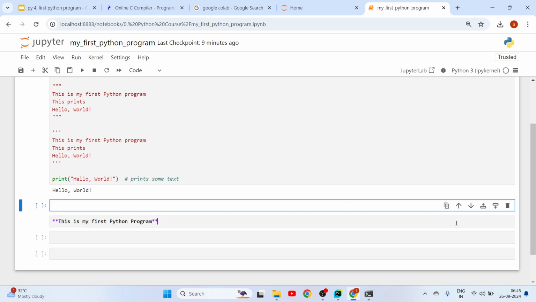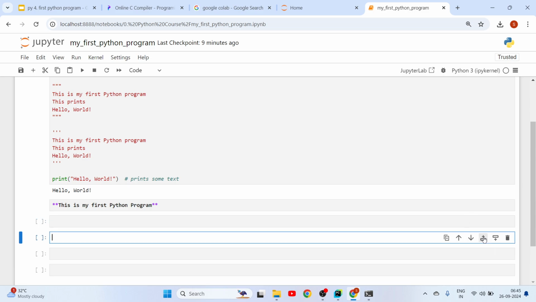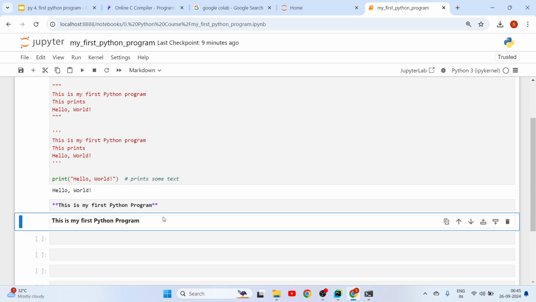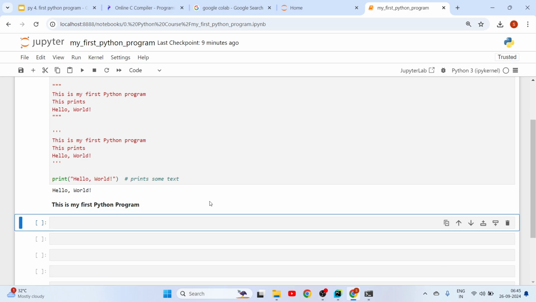And you can move this up or down using this button, and you can create a new cell above or below using this button as well. This just creates a duplicate of this cell. So if I click this, it's going to just create that particular duplicate. You don't need that, but these are some of the functionalities.